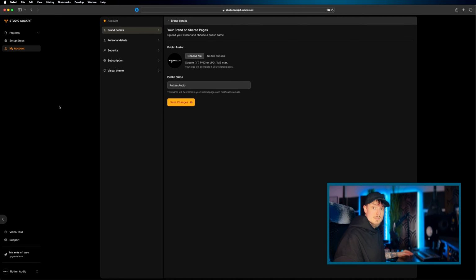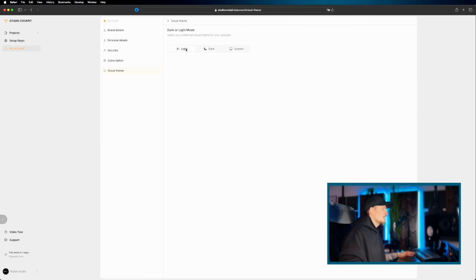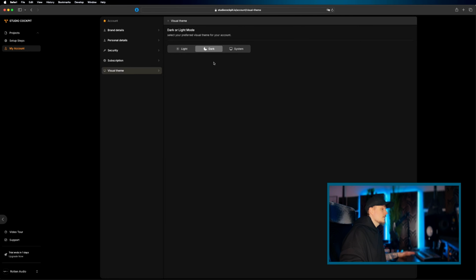All right, we're logged into Studio Cockpit now. As you can see on the left, you have three areas: project, setup steps, and my account. Let's start at the bottom at my account. It's pretty straightforward. You can upload your logo, you can give your studio, your service a name, and that's it. And then there's basic stuff like your email, passwords, subscriptions, and the visual theme, dark and light. Too bright for me. I will go with the dark one.